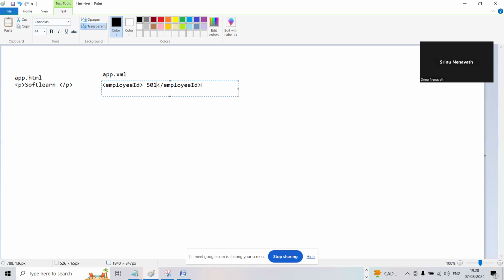Same as that, I'm going to create the remaining data also. Guys, this is the web.xml file. The tags should be changed. What is the difference between HTML file tags and XML tags? You should concentrate here, guys. I'm going to give the employee data inside where? Inside the XML file. What file is it, guys?